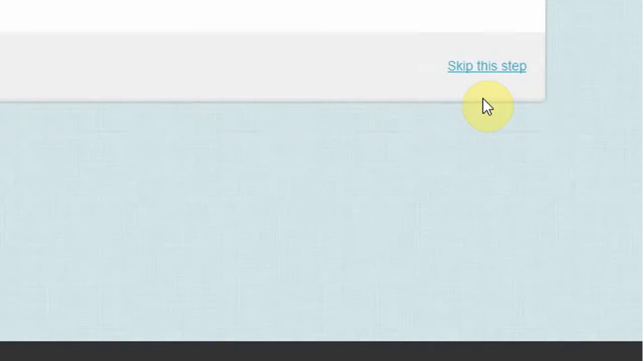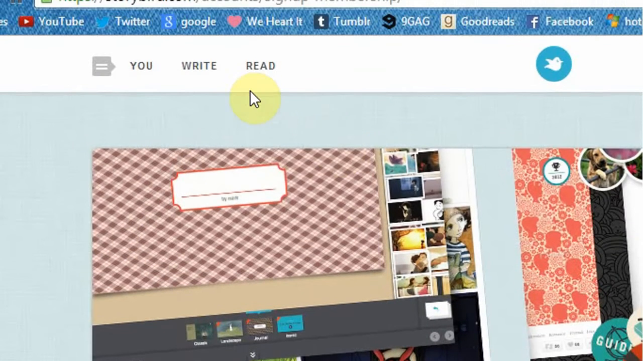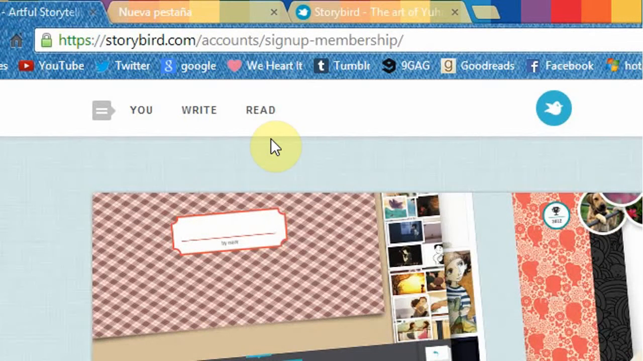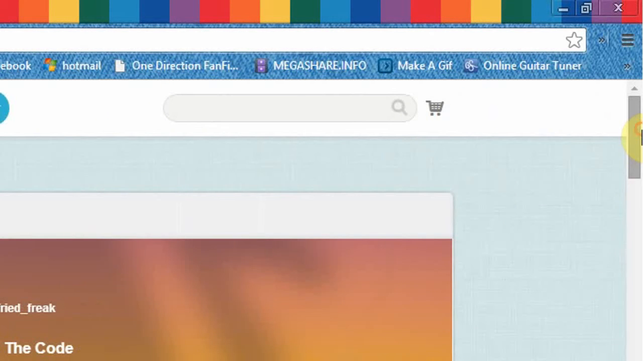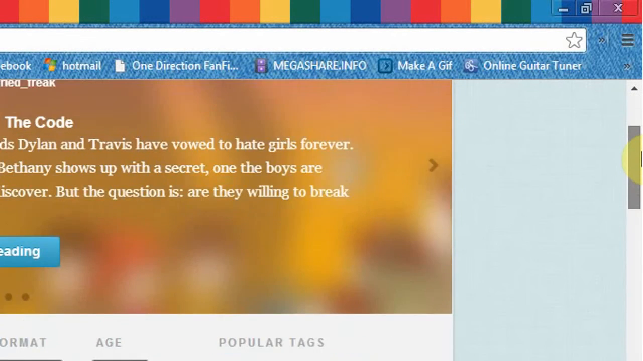Well, we can skip this. You have to upload a picture if you want, so that it appears in your profile. But first, if you want to read, that's an option from here, the web page. And you can browse all the stories that are on this page with the tags they are tagged with.